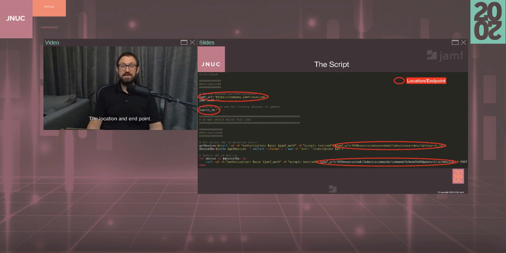The location and endpoint. When you see a $, that indicates a variable. You can type in your Jamf URL and search ID as a variable to minimize the amount of typing you need to do for the rest of the scripts.